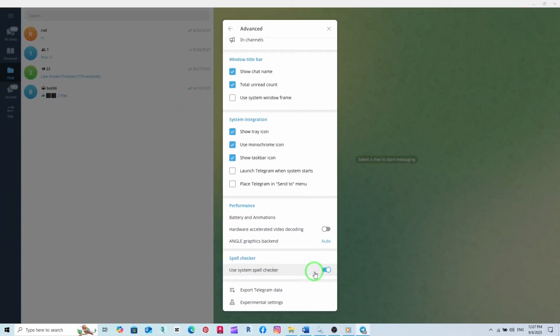The moment you enable this setting, Telegram will start using your operating system's built-in spell checker to review the text you type. That means any messages you prepare will automatically be checked for spelling mistakes, just like they would be in other apps that rely on the same feature. From this point on, as you type in Telegram, the system will highlight potential errors and offer corrections, depending on how your computer's spell checker works. It's a simple change, but it makes your chatting and work on Telegram look far more professional and polished.